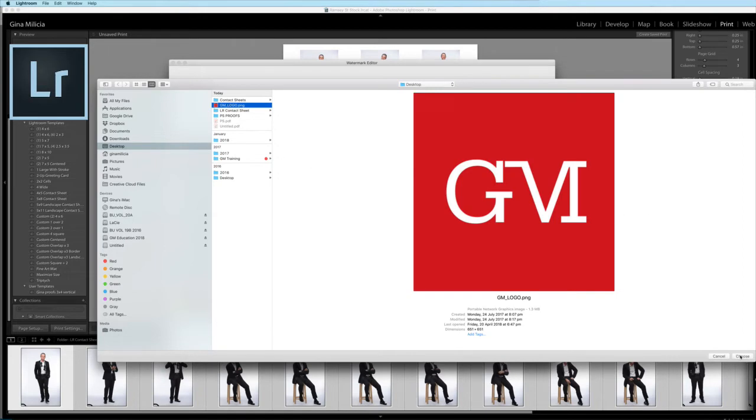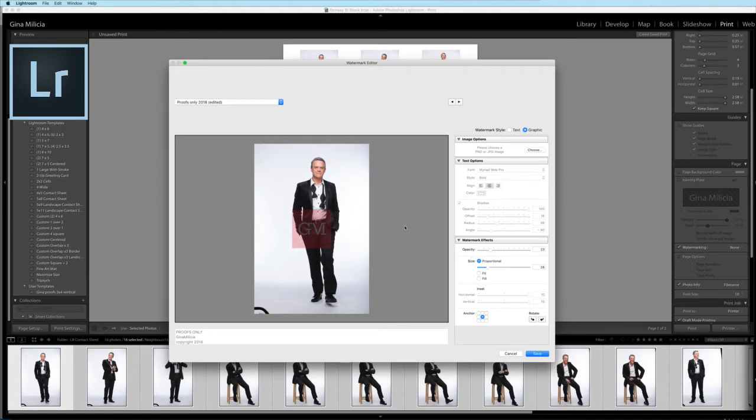I can select choose, and you can see there that it's placed my logo over the image. Again, I can change the opacity, the size, and the location of where I want my logo. So let's just say I want to place it there in the corner, and I'll knock back the opacity and change the proportion, or I might want to just have it in the middle. I think I'll have it in the corner there, and that just watermarks each image with my logo.